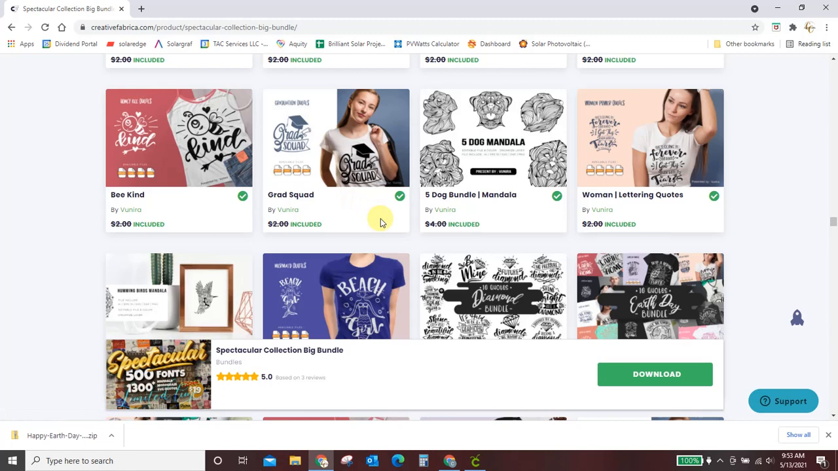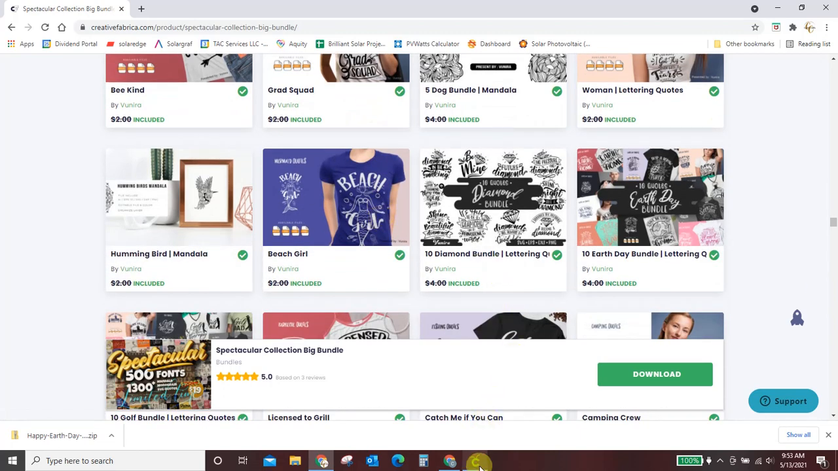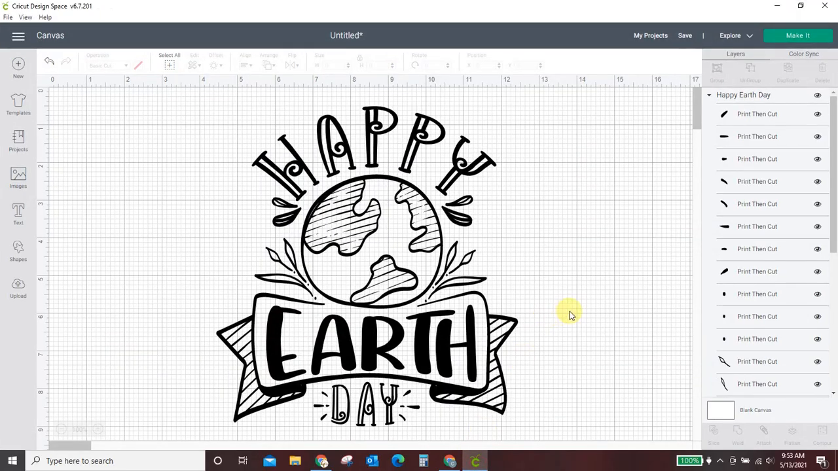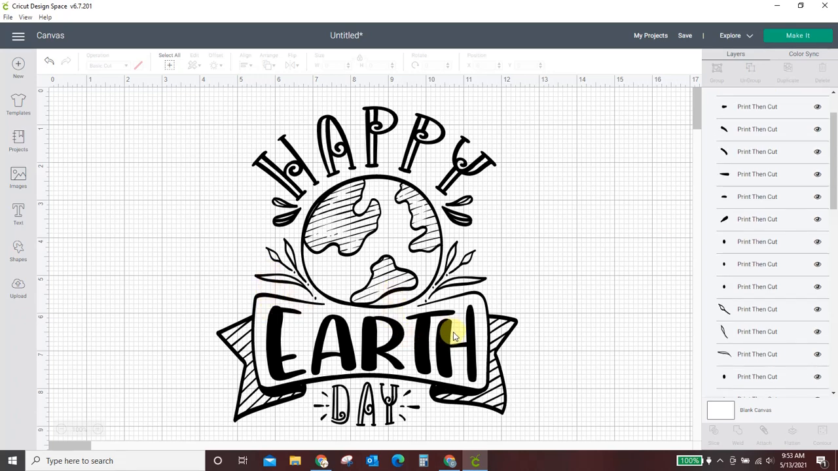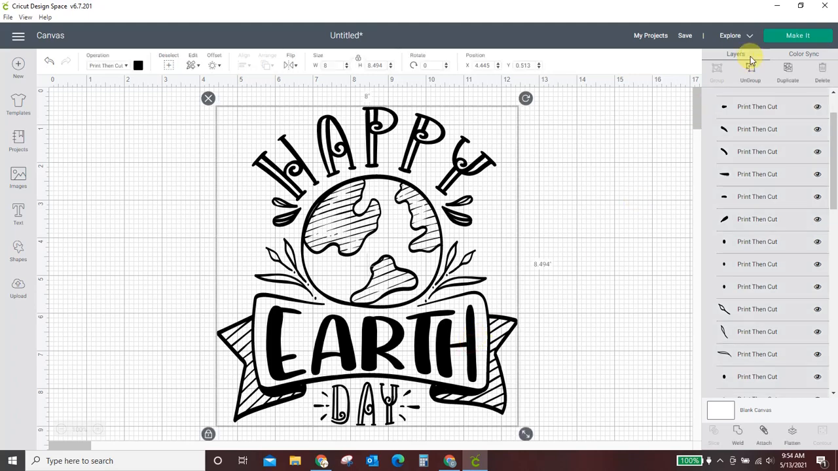Well, I opened one of these files. Let me show you. Here it is, this Happy Earth Day. Like I said, she has every holiday, you guys. I'm serious. And I noticed, look at this. Every single little mark is separate. This design is not welded. That means I can change whatever I want. So let me ungroup this.